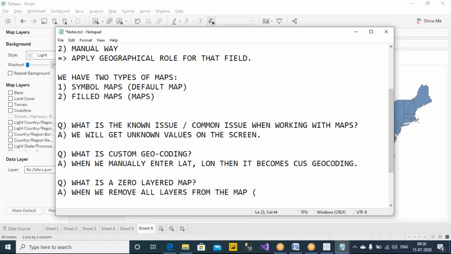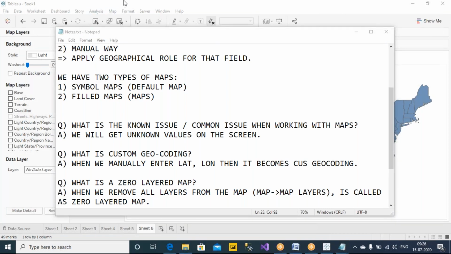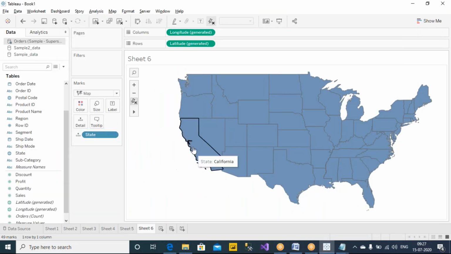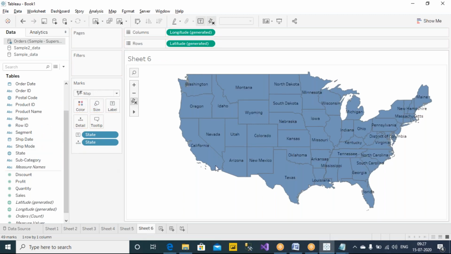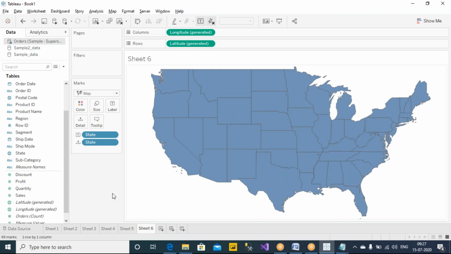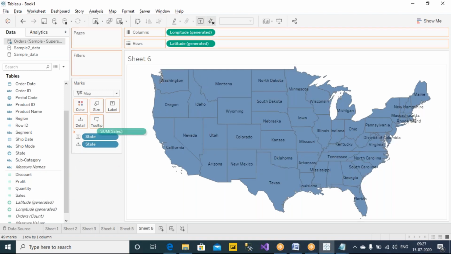So how do you do that? The option is go to Map and then Map Layers. Then unselect all checkboxes. Then that is called a zero layered map. Right? And let's plot now the same thing which we did in the previous sheet. Take your state level information, put that in the label, and put your sales into the label.